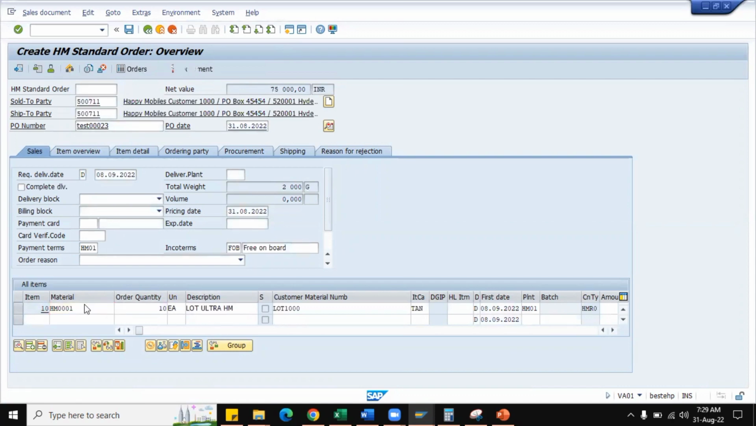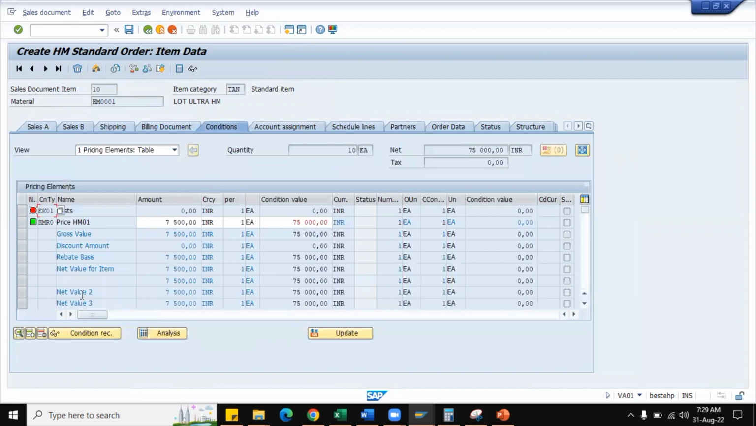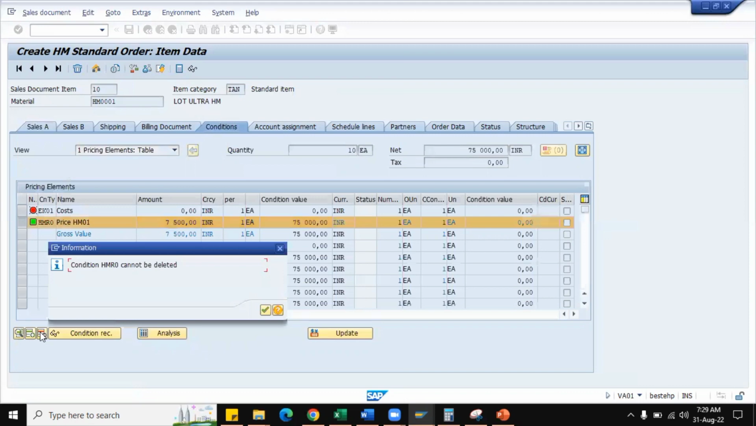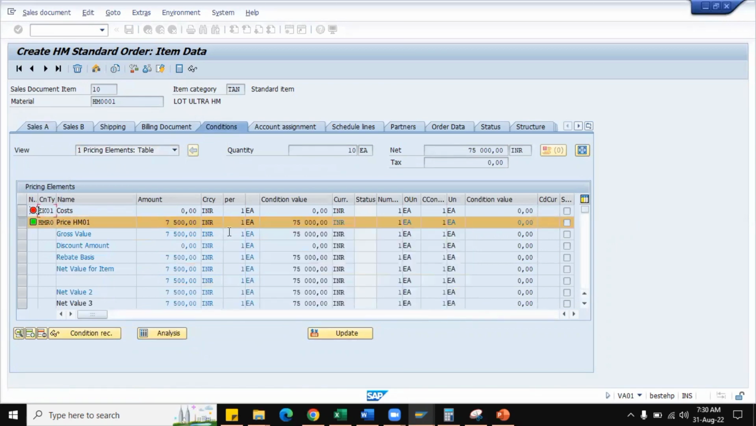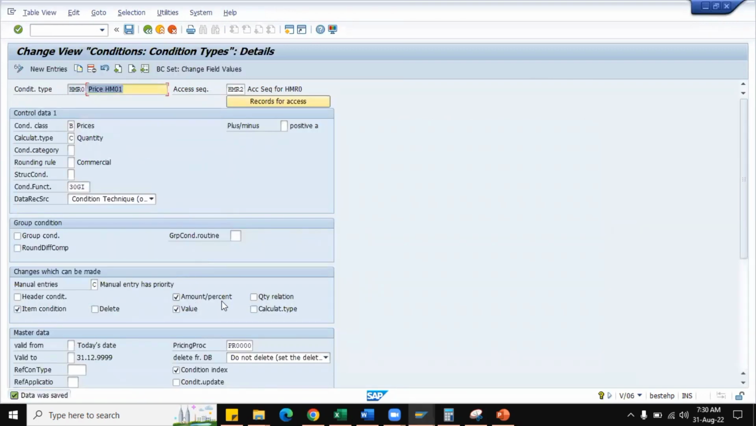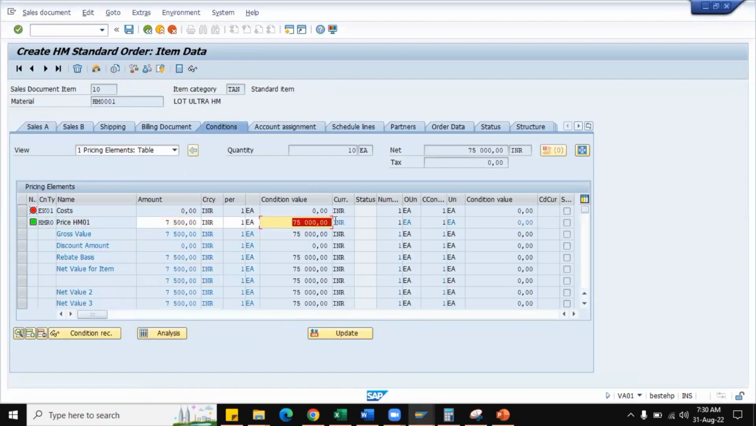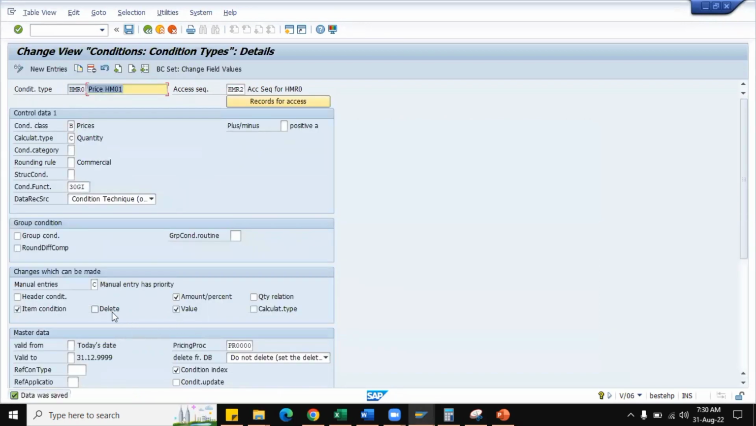So let me go to the conditions tab, item conditions. This is item condition. Here you can see the HMR0 value, which I wanted to delete now. Condition HMR0 cannot be deleted because we have removed the option called condition deletion. We cannot delete this during the sales order creation. However, we can change the values. The condition amount can be changed, and the condition value can be changed. So these two are possible, but the deletion is not possible.